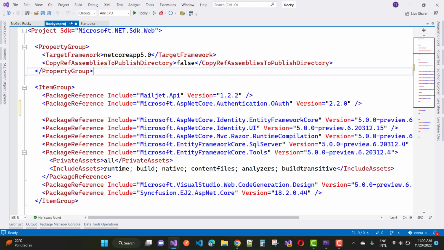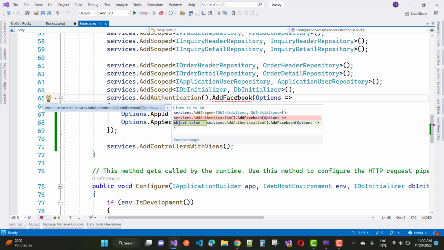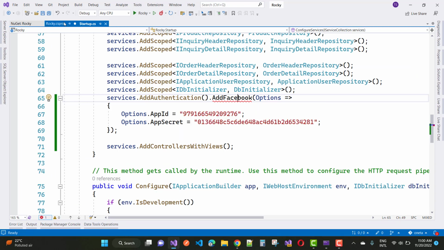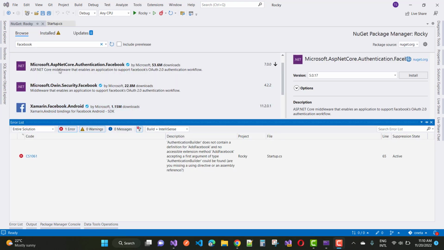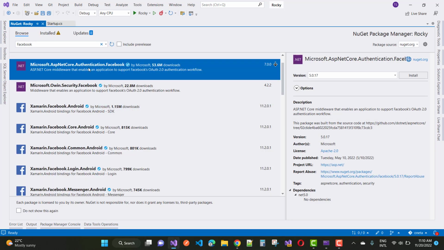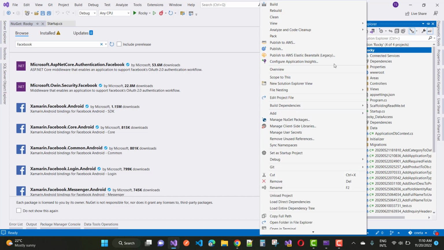Your problem is that it is not installed actually. So install the package Microsoft ASP.NET Core.authentication.facebook, and the stable version is 5.0.17, because you know that your project is actually running on that version.